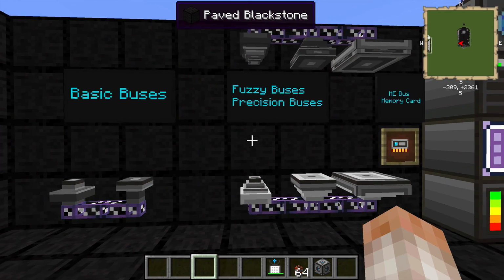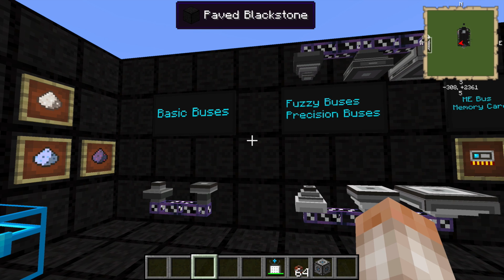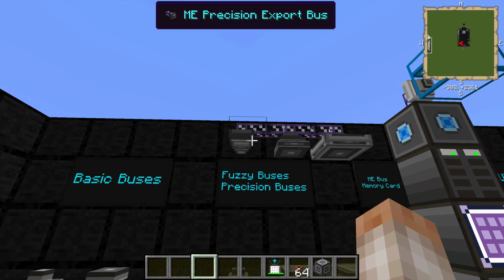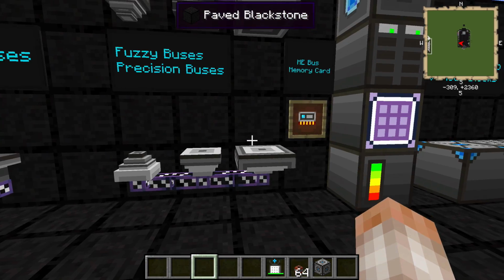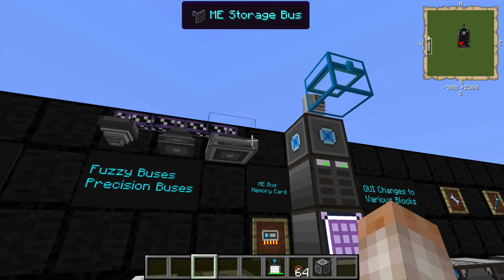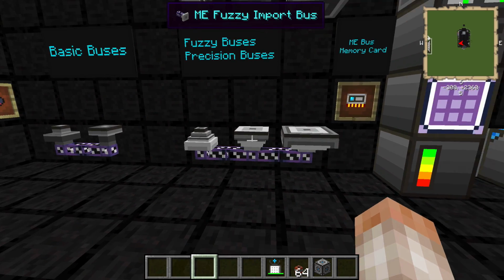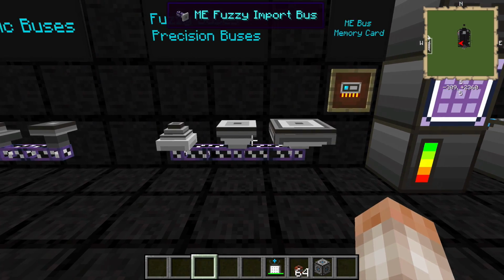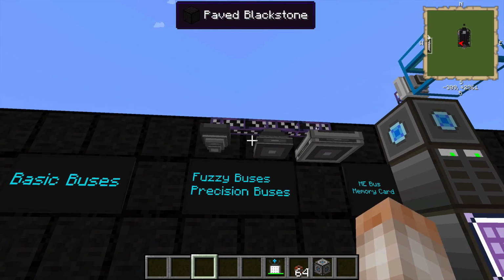one at a time. Now, if you take one of these 2 buses and put it next to a processor, basic processor assembly, you are going to get precision import and export buses. And the same thing is if you take an ME storage bus and put an advanced processor next to it, you'll get these fuzzy ones here, and likewise with the other 2. So advanced processors are used for these. Basic processors are used for the precision buses.